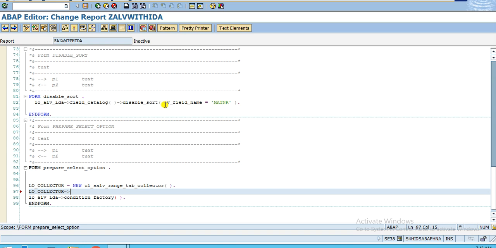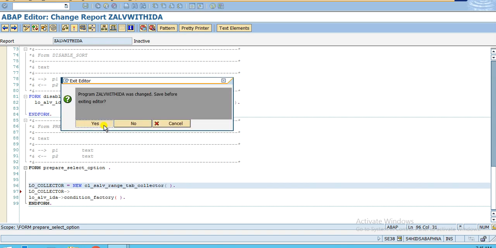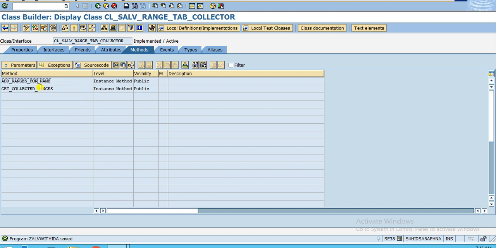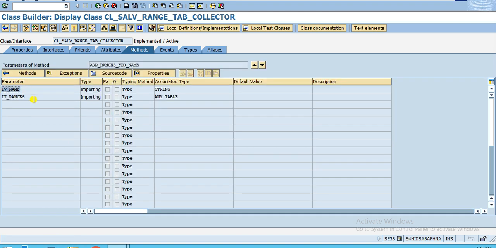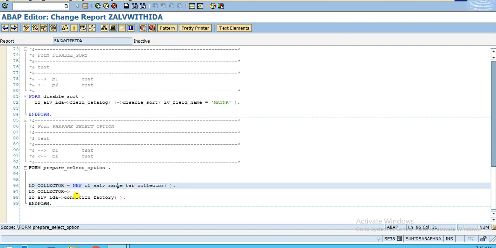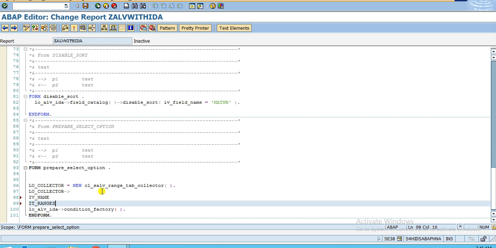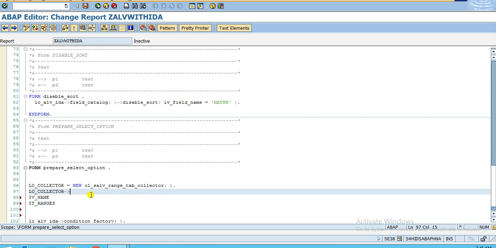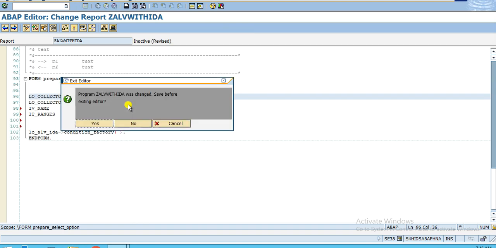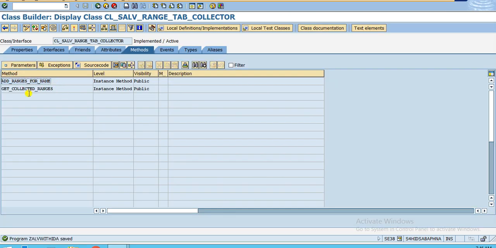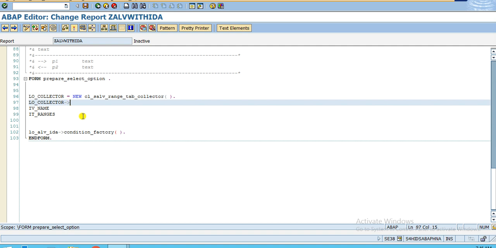Okay, no issue. We will use this pattern button, or we will just directly go there and see what parameters it is having. So add range for names, click on this parameter, IV underscore name and IT underscore ranges. One is a string and another is any table. These are the importing parameters only, that's fine. So I will paste it over here, IV underscore name and IT underscore ranges, and the method name was add name range, right? So just copy this one, go back, and I will put this one. Control V.